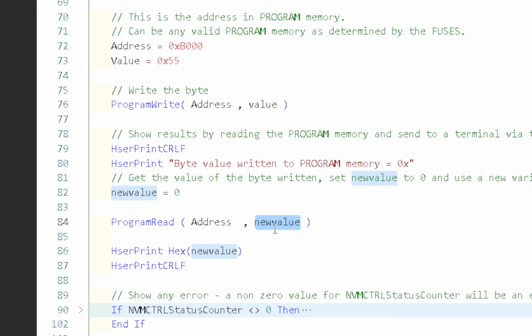So if we do this, it's very simply explained. I've set an address of B000, my value is 5, and you'd pull this in. This could be configuration values or taken in via some sensor for data logging. It'd be great for data logging. And essentially you write, then you read it back, and there's a little variable called NVM control status counter. If it's non-zero, there's been an error and you can handle it.